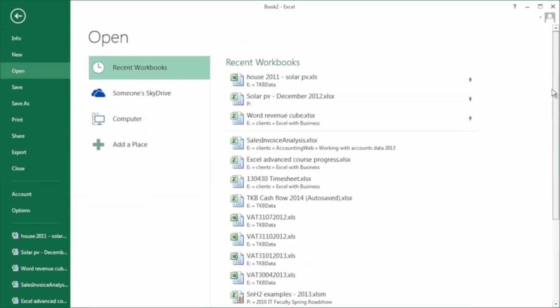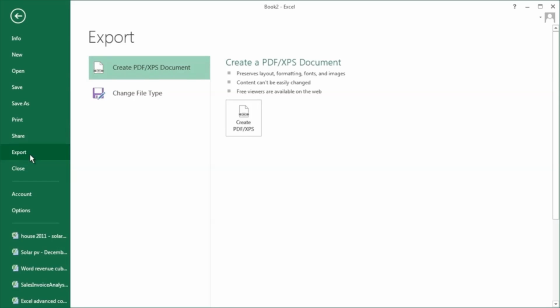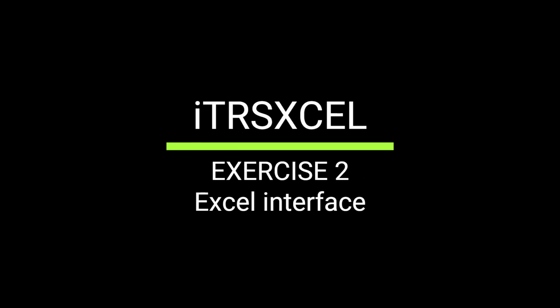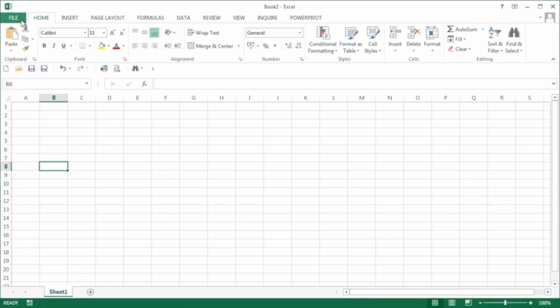Now let's look at some of the other options. Let's look at Share. This enables us to share a document. We could save it to the cloud and invite people to collaborate, or we could email the document and invite them to collaborate. Look at the export options. We can turn our spreadsheet into a PDF or XPS document, or change to a different file type. Stop the video to practice task 2.3. Then we will cover shortcuts and the mini toolbar.